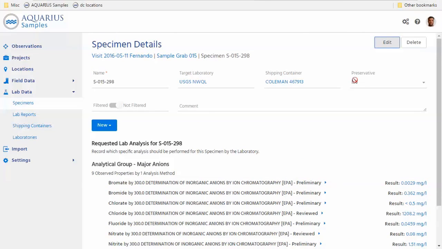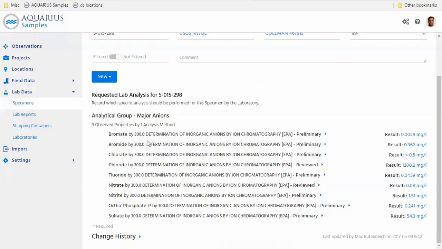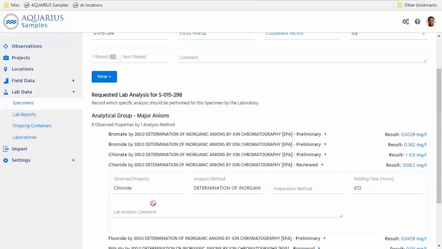And here's information about field preservatives used, filtration. And down here we can see all the lab requests. This is what I actually wanted the lab to analyze this specimen for. In this case, we can see here's the request for chloride. A specific method was requested.